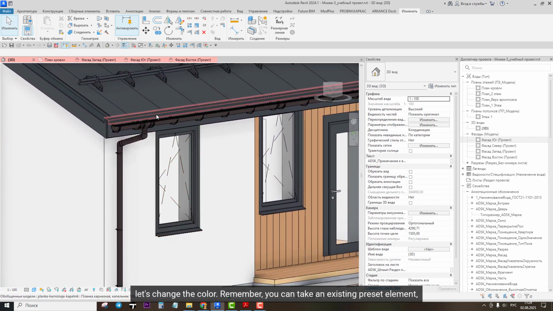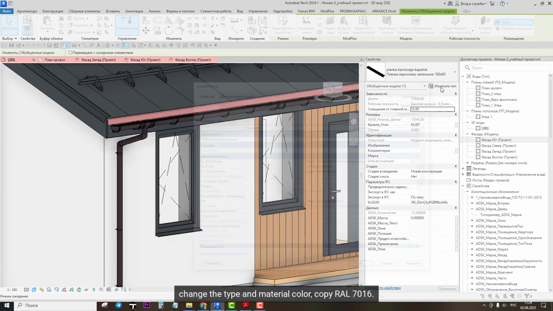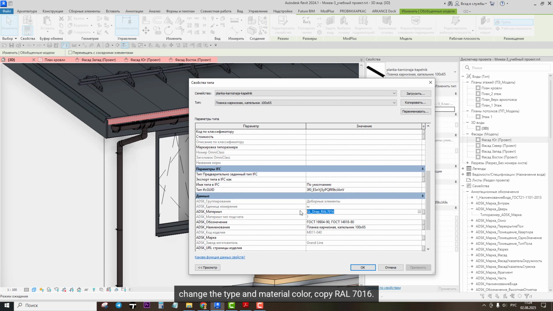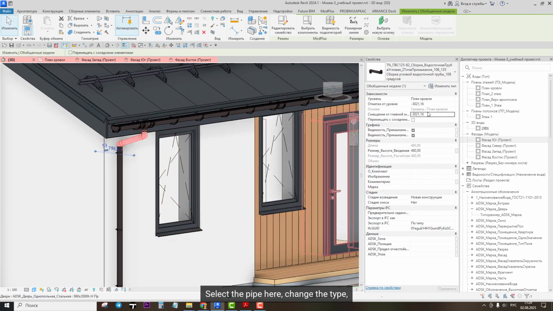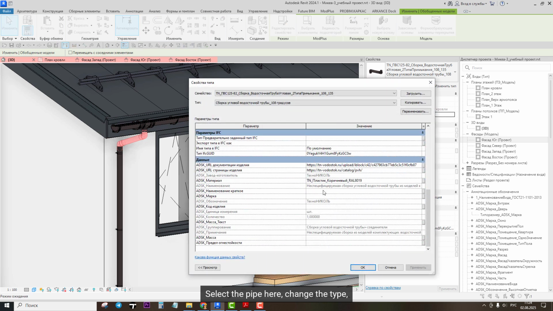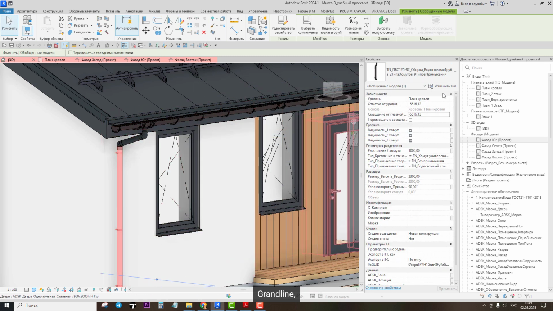Let's change the color. Remember, you can take an existing preset element. Change the type and material color. Copy RAL 7016. Select the pipe here. Change the type. Material TN plastic brown, RAL 8019. Change it to RAL 7016. Grand line. The same here.